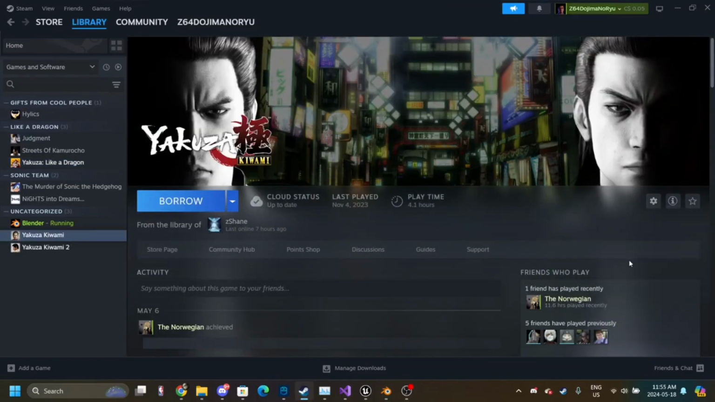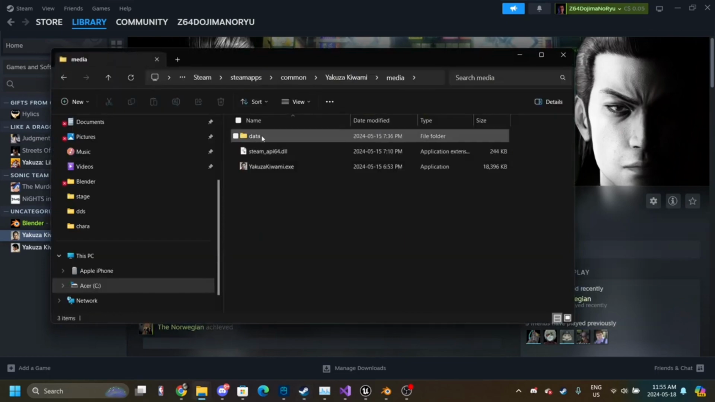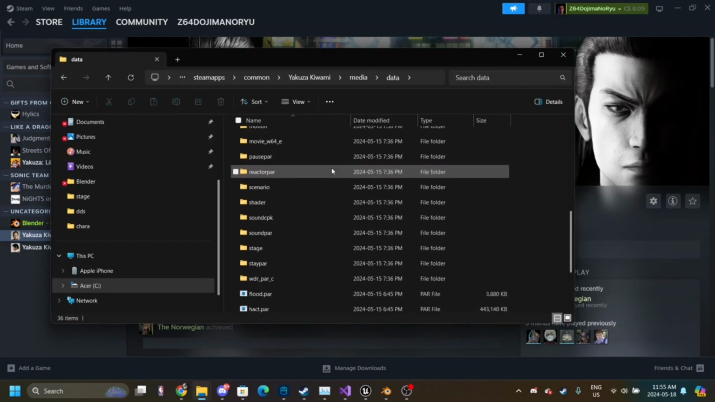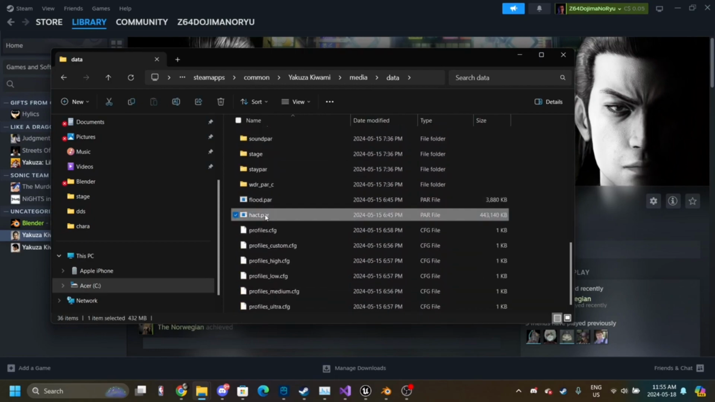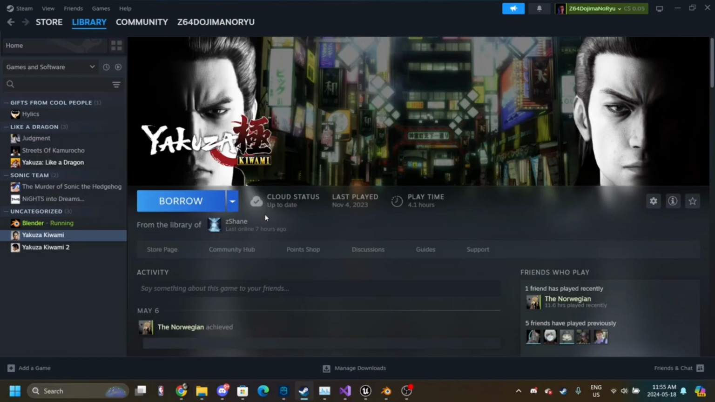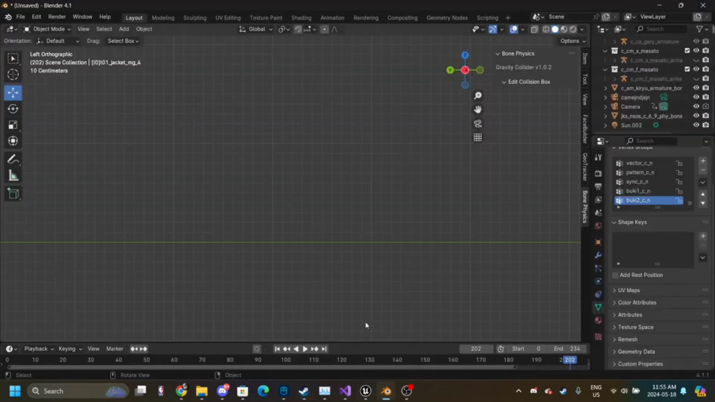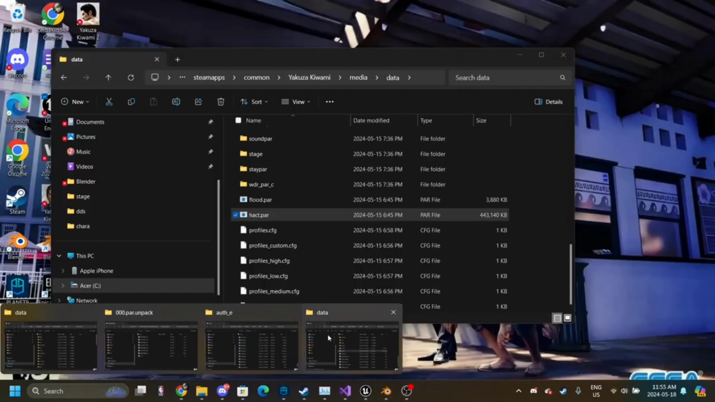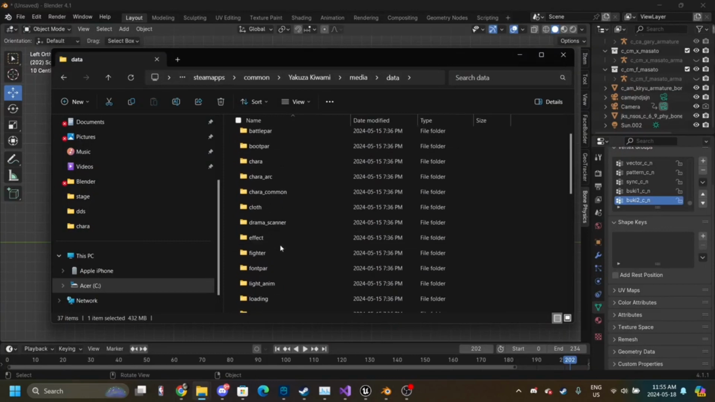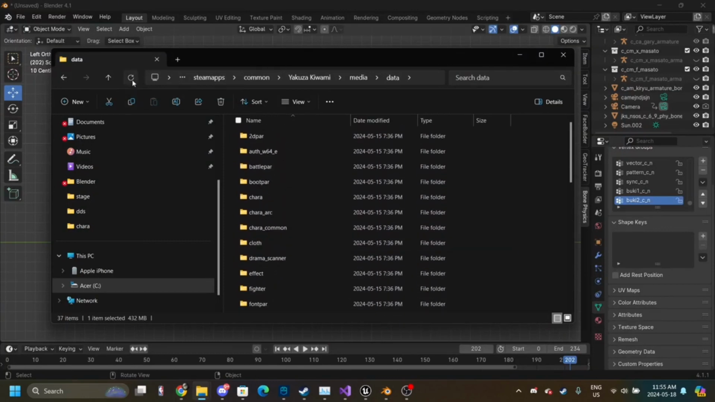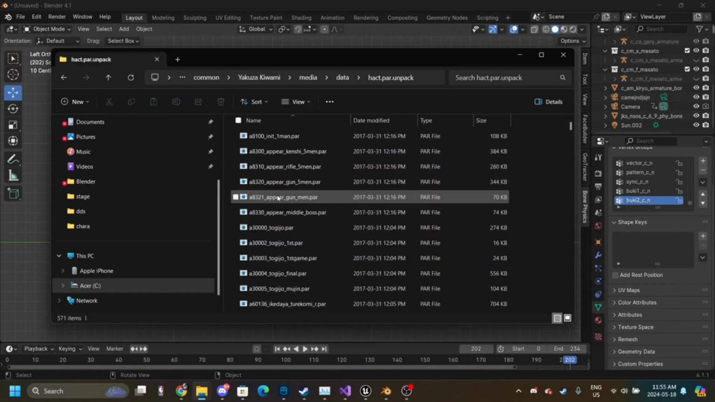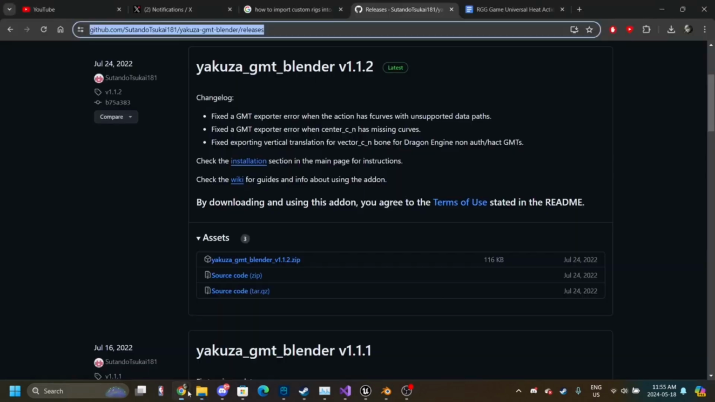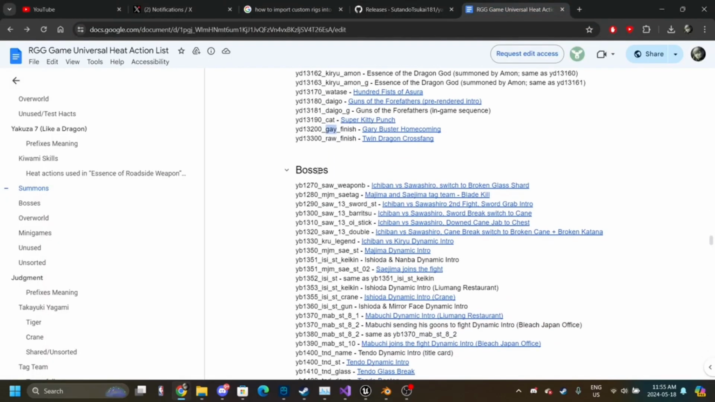Since I have Kiwami 1 installed, I'm going to go into that game's assets, manage, browse local files. I'm not going to make that Ichiban's thing again. Data. We're going to look for the heat action par. Oh, this is old engine. That's why I was confused that 7 didn't have a par. Anyways, yeah, we have the heat action par. Go to data. If it's not there, make sure to refresh. I don't see a heat action underscore par.pack.